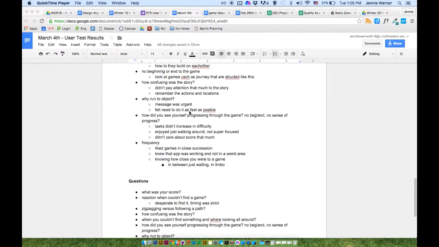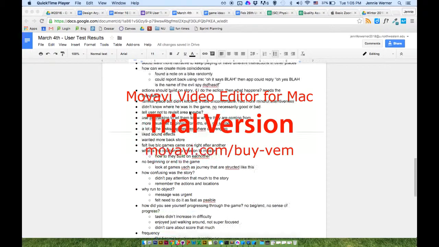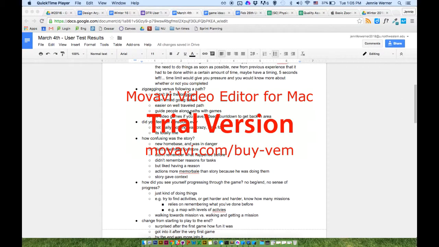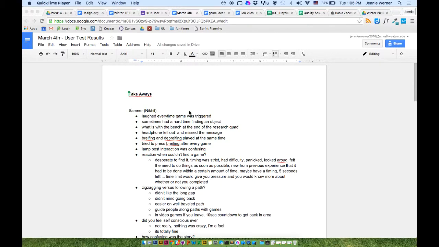There's no sense of progress. We tried to implement a score, but no one really noticed the score. It was more just exploring for the sake of exploring until, again, time ran up and we finished the user test. One thing we want to do next in terms of user testing is how can we user test in a more natural environment? While users are just going about their day, how would they actually play the app, not just in the user testing scenario?